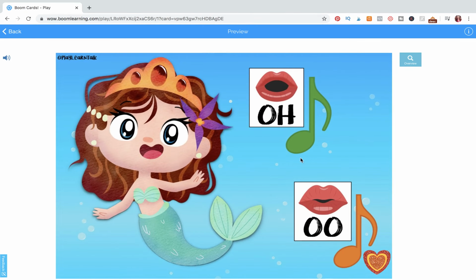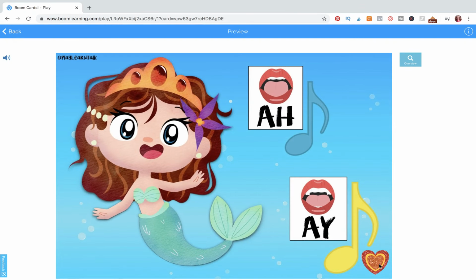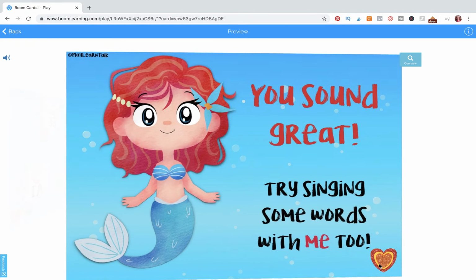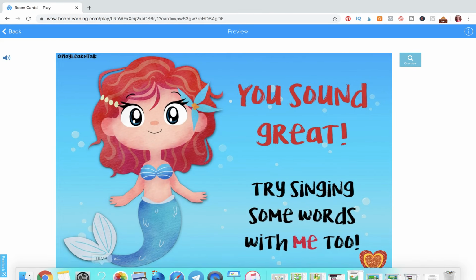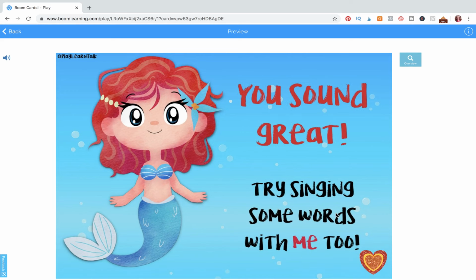So now, if you're not musically inclined, you do not have to sing, but I sing with my students and they sing along with me. So you just sing on the vowel, and it has the nice visual for the mouth as well. So we go through 6 vowels. And then this mermaid comes along and says, you sound great, try singing some words with me too.